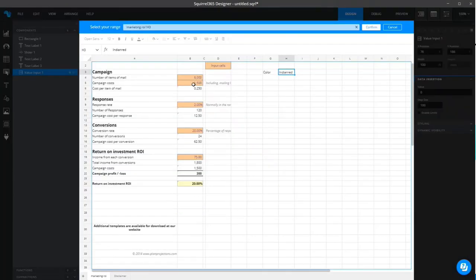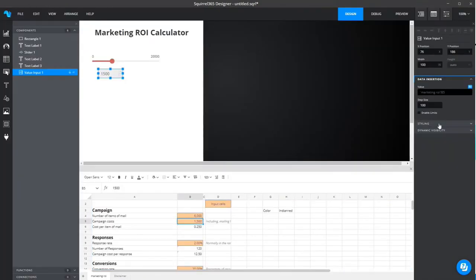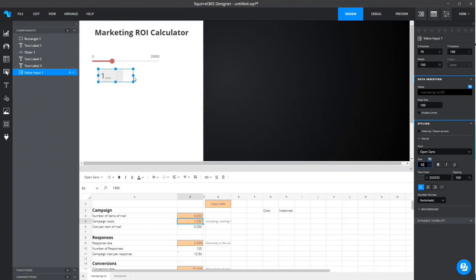I'll do that 100 at a time. It's going to be the campaign cost there. I will make the value a bit bigger like that. So now we've got the campaign costs. I'm going to make that currency, US dollars, with 1,000 separators.